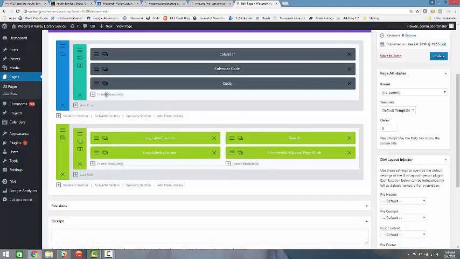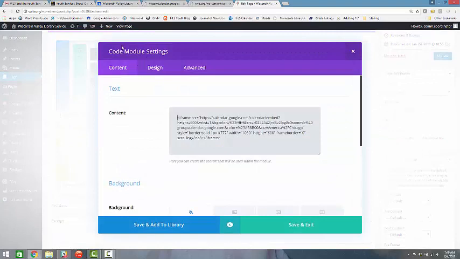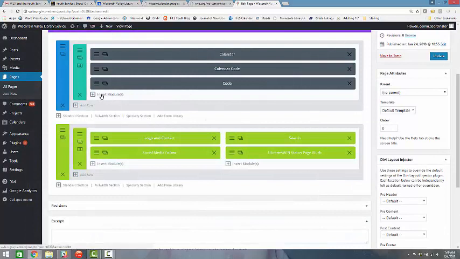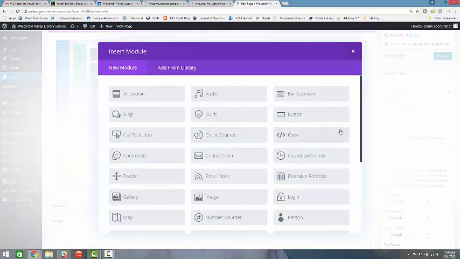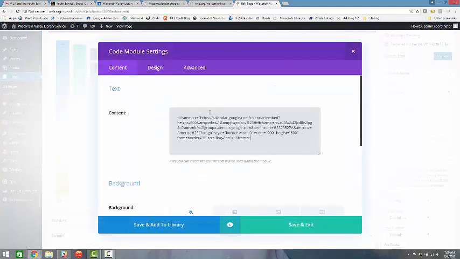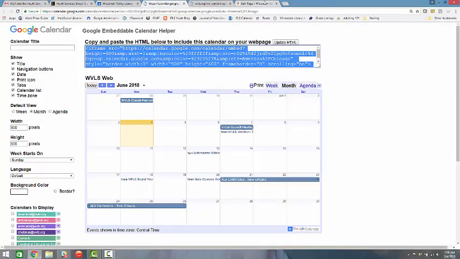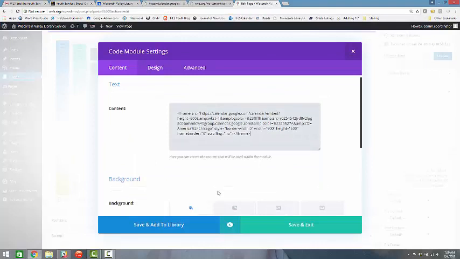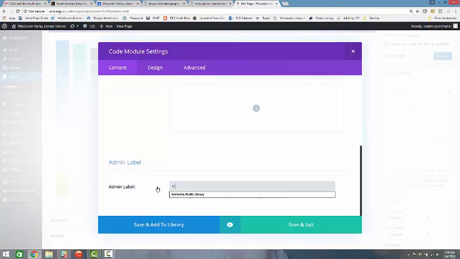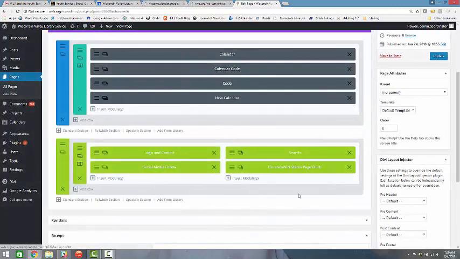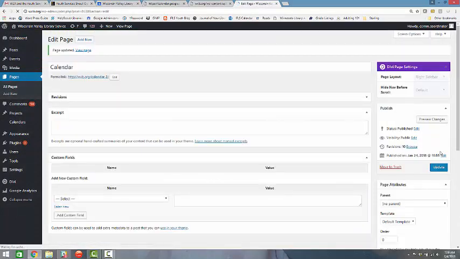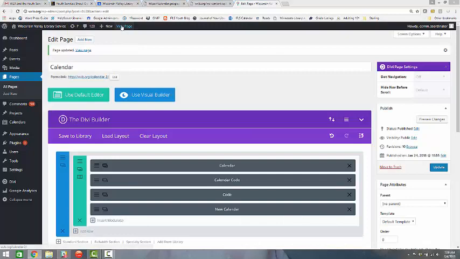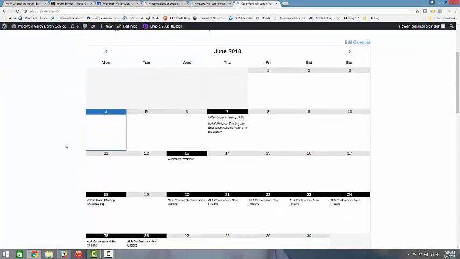Okay, so it requires a code module, because we copied code, we need to put that same code into a code module, and Divi provides that code module right here. And I just cut and paste that same text, or code, here, and I'm just going to call this new calendar, because I'm playing, like I said, with a few calendars on this page. So now again, always hit update or save. Then let's view the page to see what we're looking at.